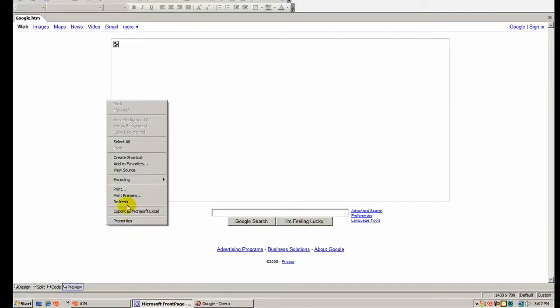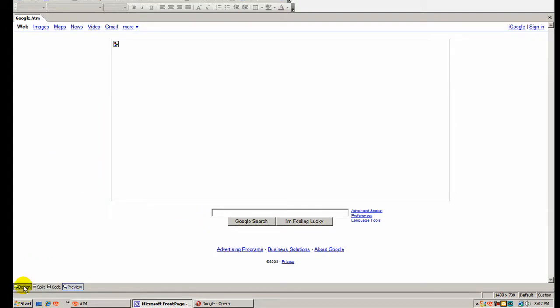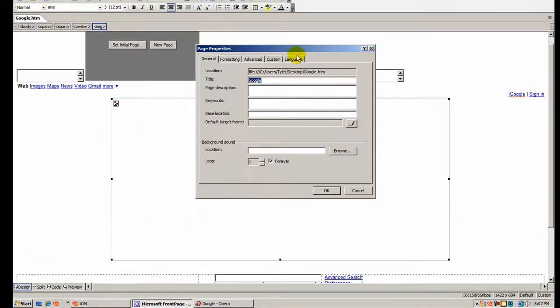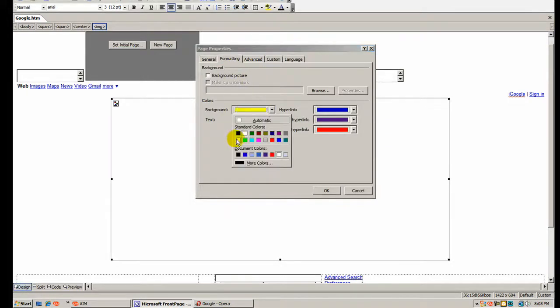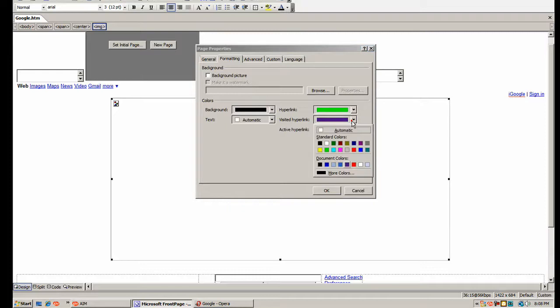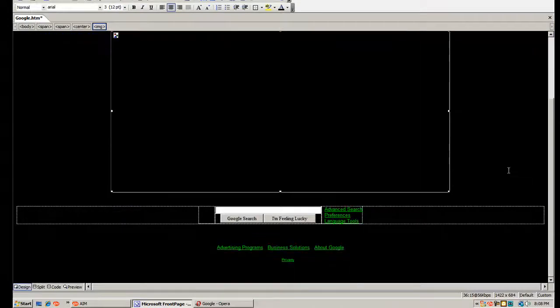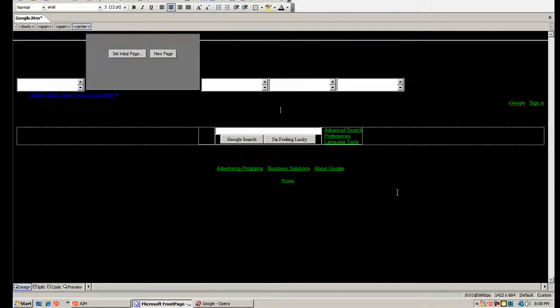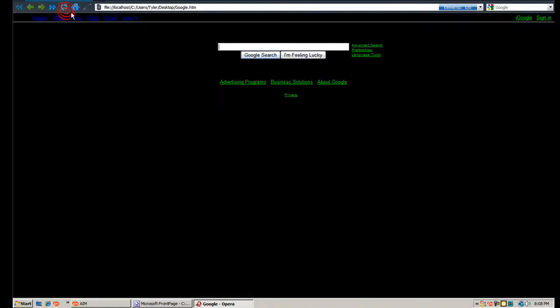So if you want to change the background to black, you just go back to design, right click, page properties, background, black, text, change to white, hyperlink, let's change those to green, visited, yellow, active, let's just leave red, okay. And then if you notice all the hyperlinks changed, and let's just delete that element right there. And then save. Go back, refresh it, and now you've got a black Google.